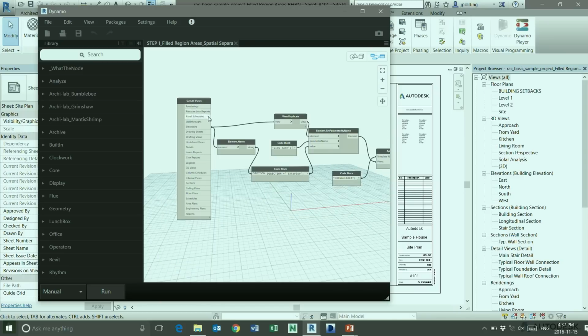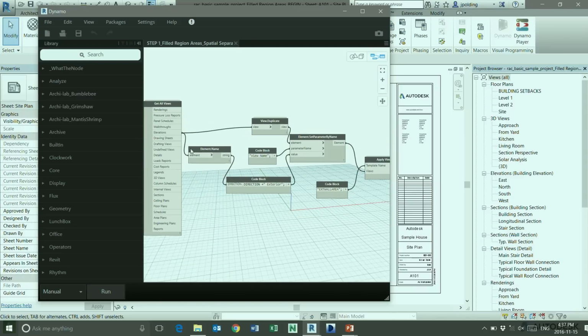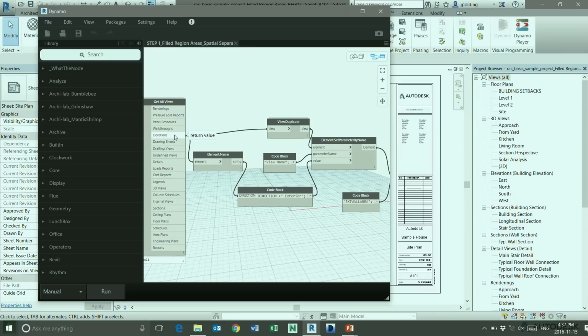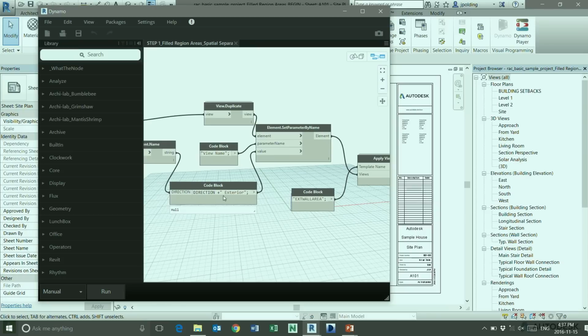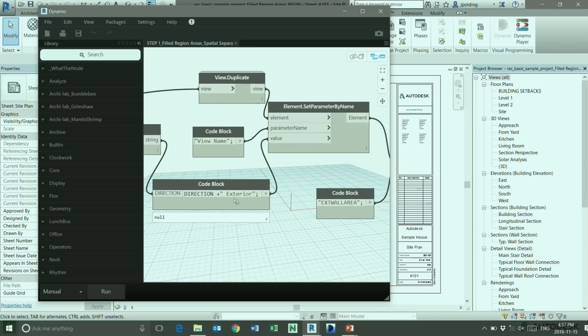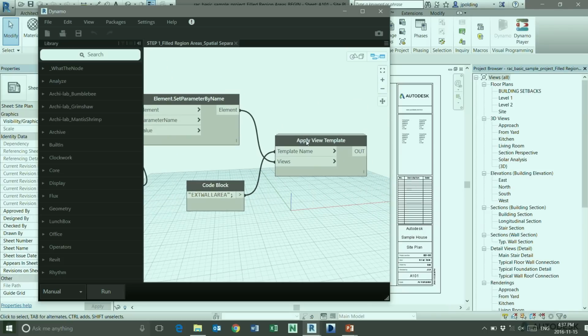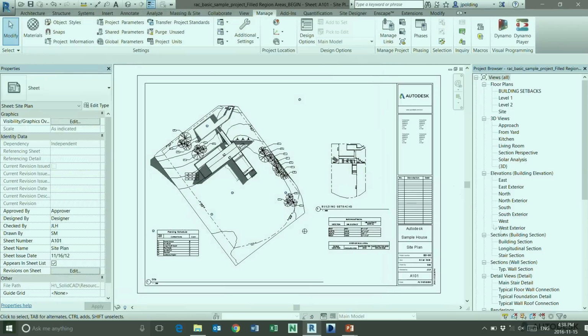So that's not a lot of nodes, but just to give you a basic explanation, it's finding the elevations, and it's saying, okay, if it's the east elevation, just make another view and add the word exterior to that. Or it could be fire separation or whatever. Then apply a view template that I pre-made called wall area. And so you're just making views and applying templates. It does a great job of that. So when I run that, huge time saver, in my opinion.